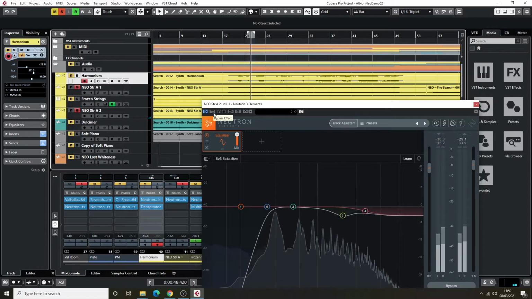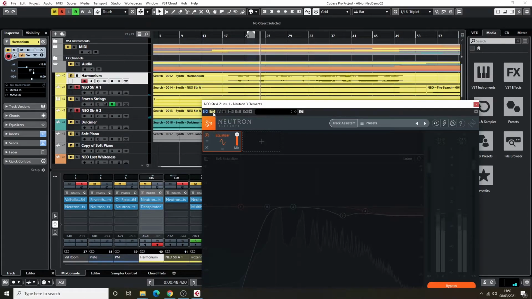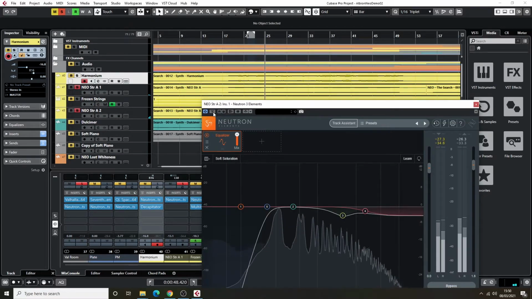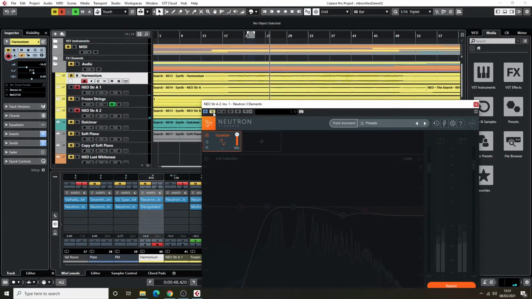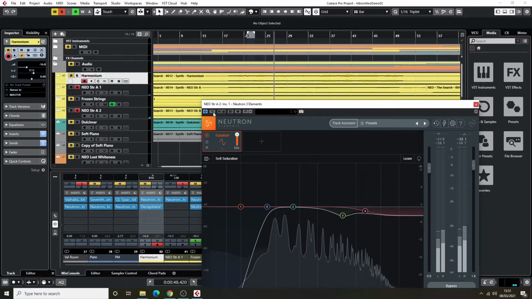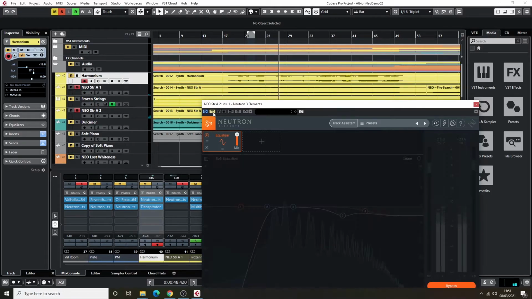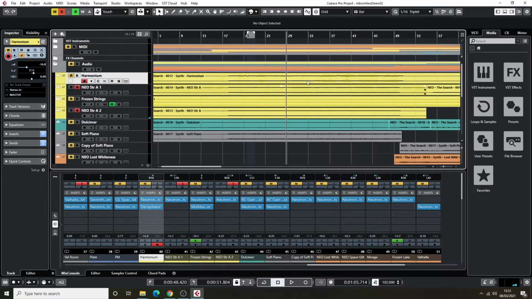So here's with the EQ. If I reintroduce the high elements, see how you just don't really need that top end happening in those particular strings.